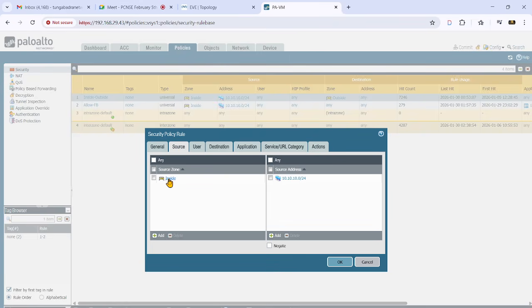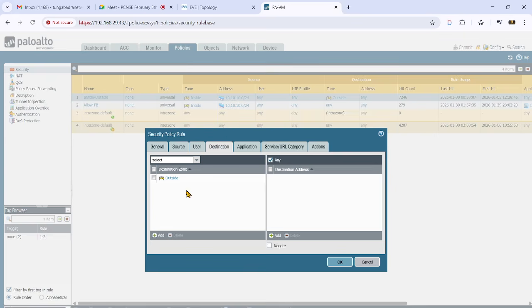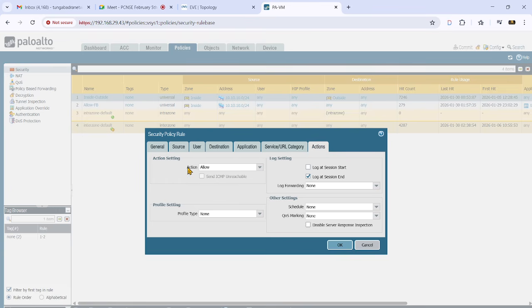Let's assume you have a user inside the network with this subnet or this IP address as the source, and he is going to the outside of the network, from your inside to outside, but the firewall is in between. The firewall has to enforce the action, whether it has to be allowed or not. Whatever action we have set here, the firewall will enforce it, and if it is allowed, the traffic will be allowed.